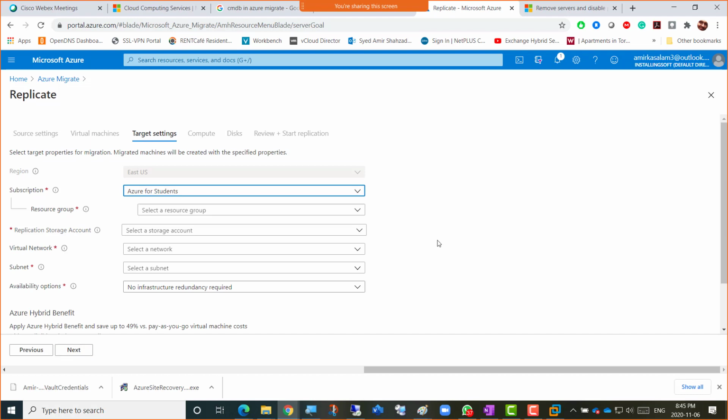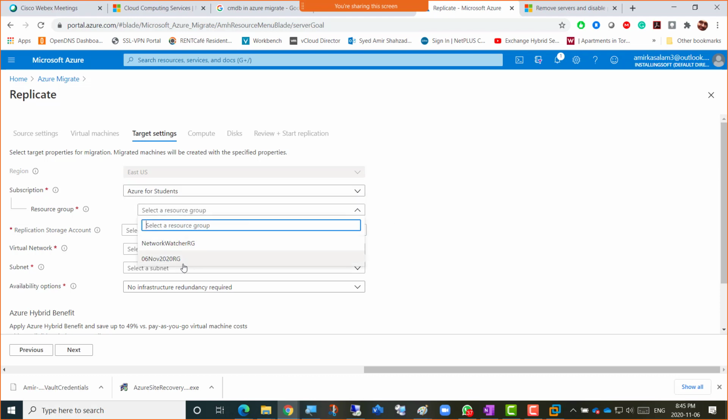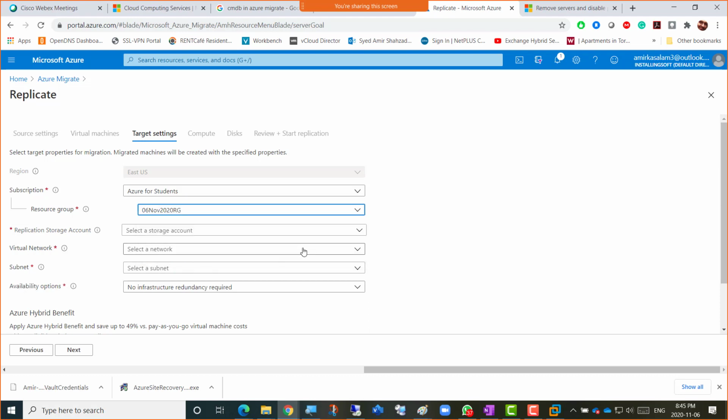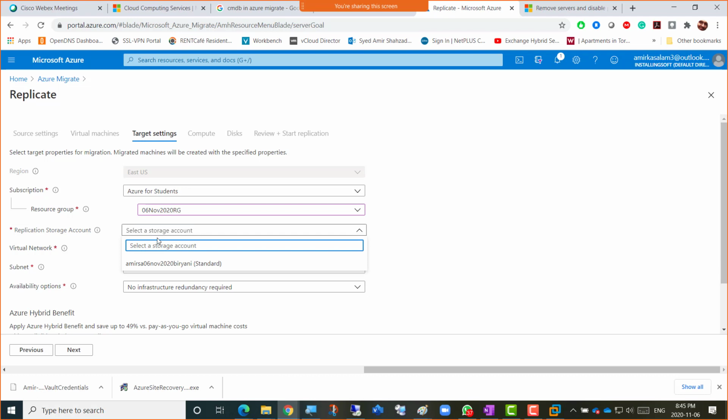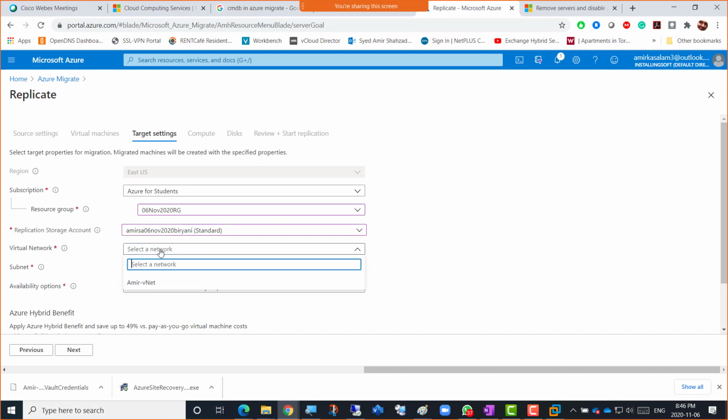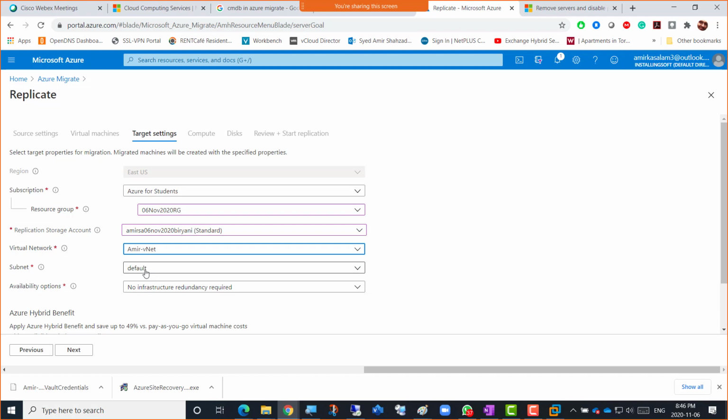Once you click next, now it's going to ask the target location, and that's why we created the resource group and virtual network and subnet and everything, right? So resource group is 6 November 2020, today's resource group. Replication storage account, so remember we created a storage account, so that storage account we're going to give now. Then there is vNet, so obviously we created one virtual network here.